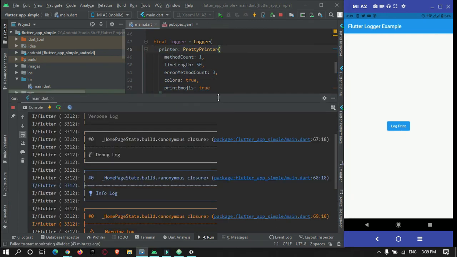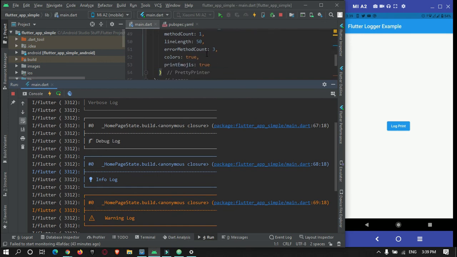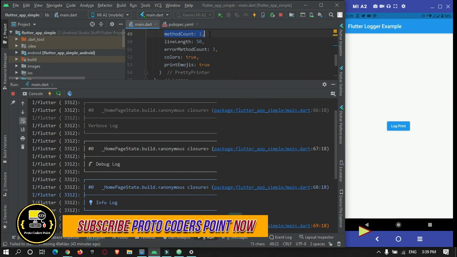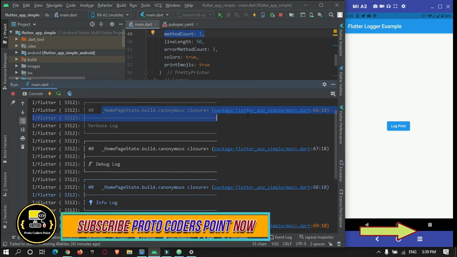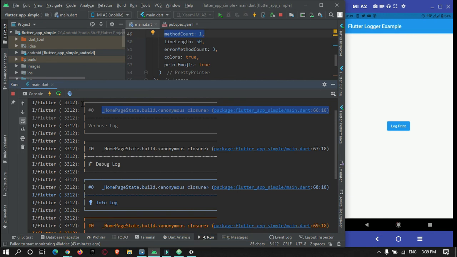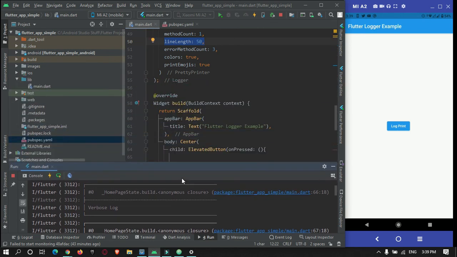After customizing, when I run this app and press this button, you can see the method count was one, so it is showing me only one method, and the line length is 50. This is the size of 50. The emoji has been displayed and everything.